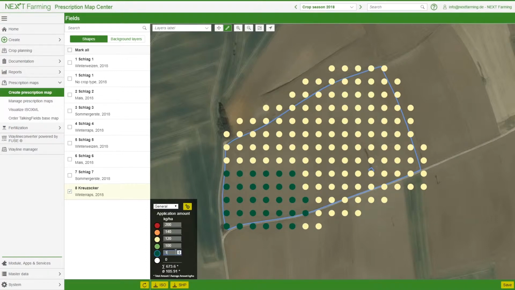You can then define precise values, for example 180 kilos per hectare, to be applied to the various colors. Make use of your experience, recent field assessments, or the results of soil samples. Alternatively, you may color in zones based on satellite imagery.